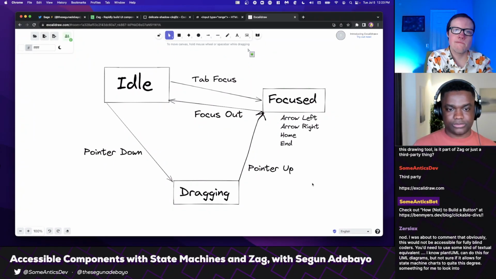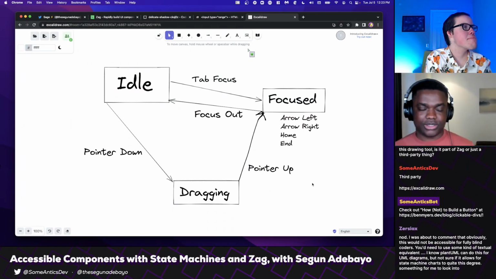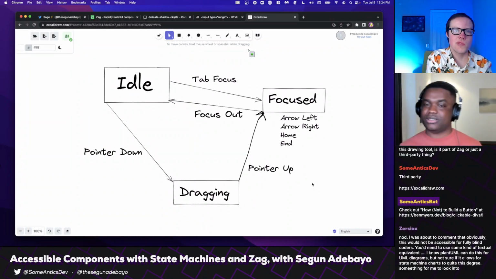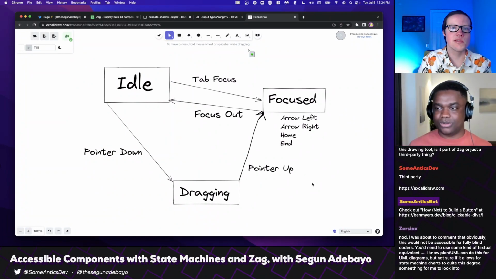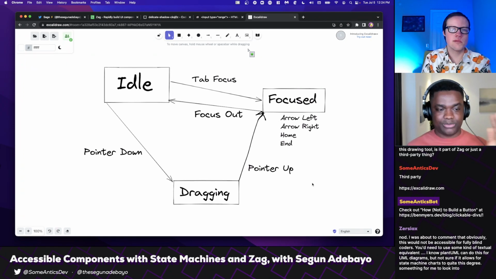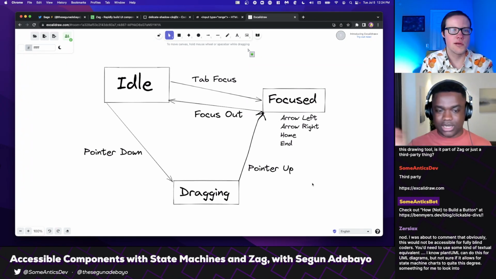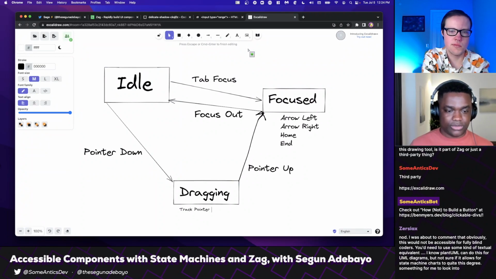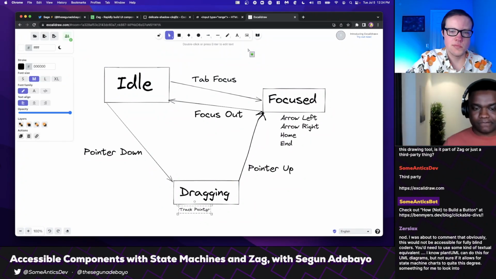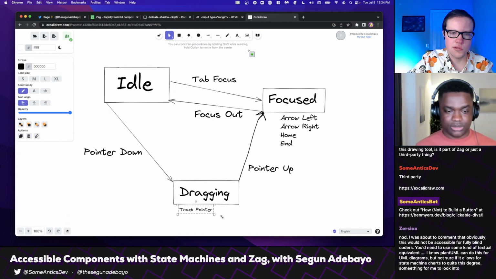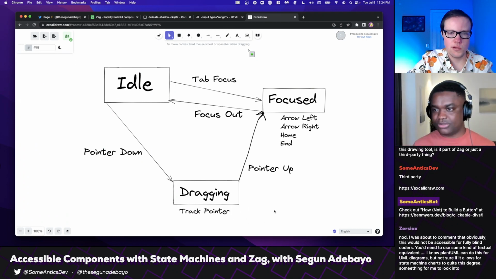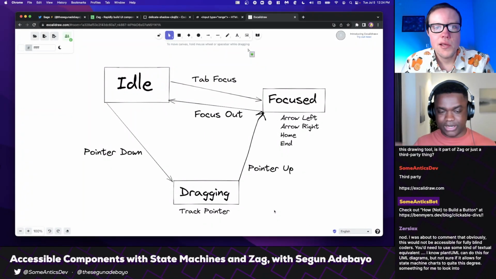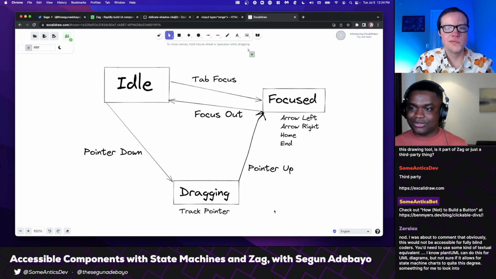Nice. All right, so this gives us a fair enough idea of all the different interactions that can happen within this element. So you put your pointer down, and you can actually scrub. In the dragging state, I'll just add one more text on there called track pointer event. Right, so that is the state where we actually get to track the pointer events, the pointer move event, basically.